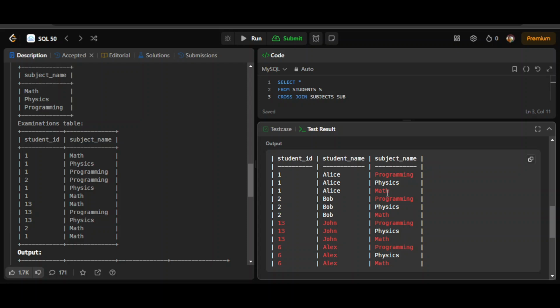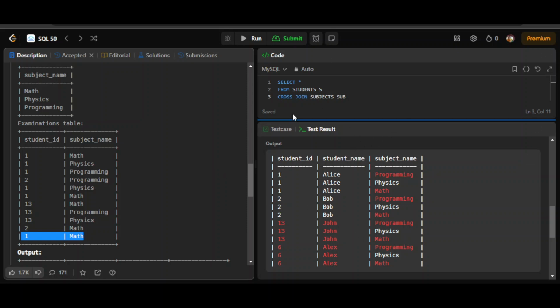In order to achieve that, we have to join our examinations table as well. So we have to do a left join so that all the combinations we see here become visible. So let's do a left join. Now let's specify our join condition. The first join will be on, of course, the student ID, so s dot student ID and then e dot student ID. And there should be a second join.